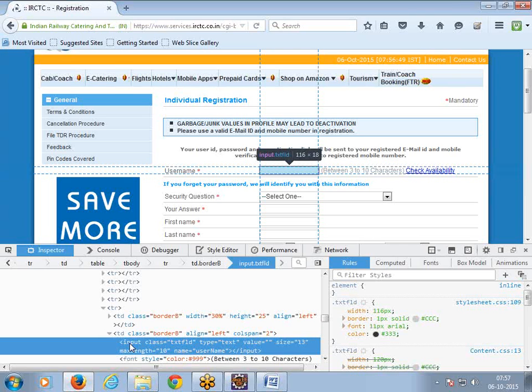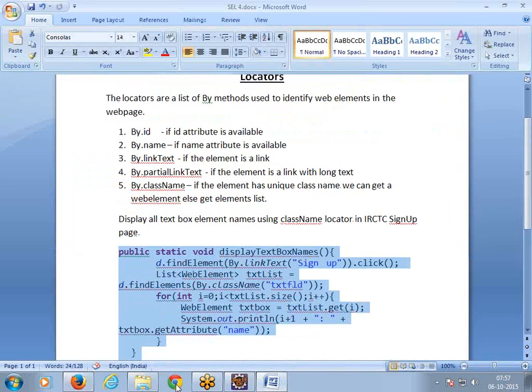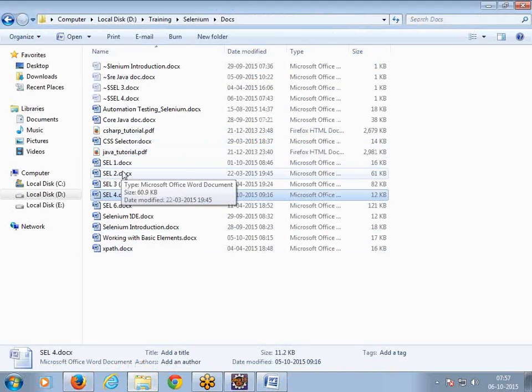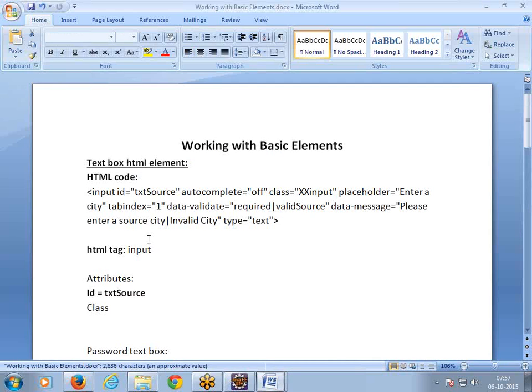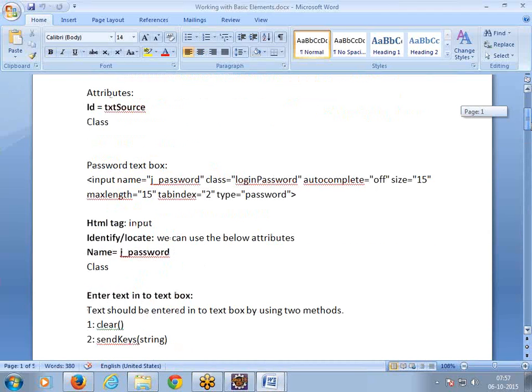See, input HTML tag, what are the different web elements that will be defined by using the input HTML tag in the HTML web page? We have seen that, right? Working with basic elements, here we have seen. See, text box, what is the HTML tag? Input. Is there any other web element defined with an HTML tag?